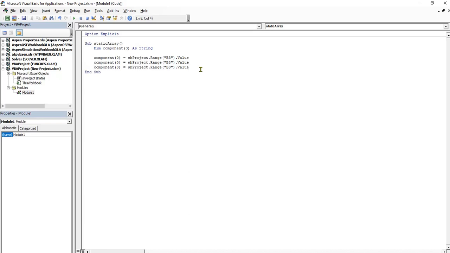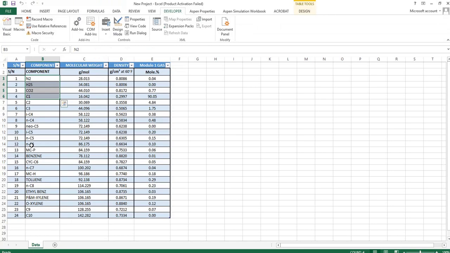Now let me duplicate this by copying and pasting. So we have 4. Here is 1, this is 2, this is 3. Now you have 4 components inside this array. Now we are going to change this. Here should be 4, 5, and this is 6. Now let's check. Here is 6, correct.